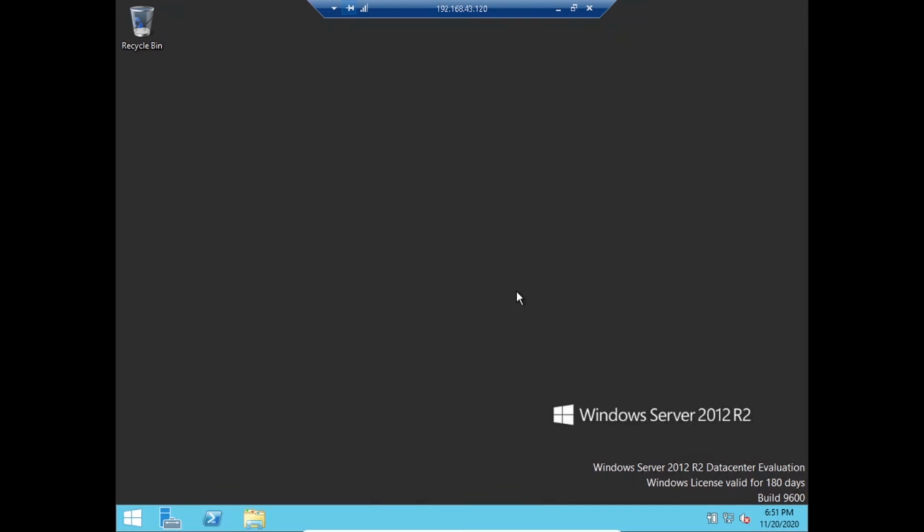Now you can see that we have successfully connected to the Windows Server 2012 R2, which is remotely accessed by user Chaitanya with the remote desktop services from the client Windows 10.